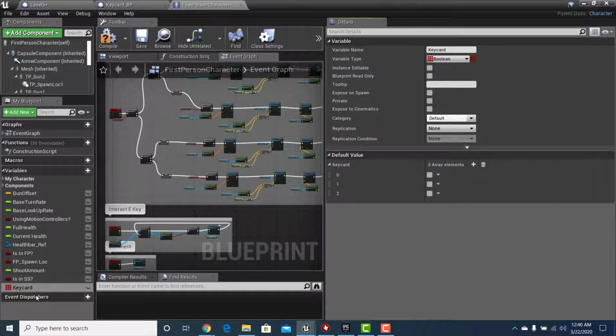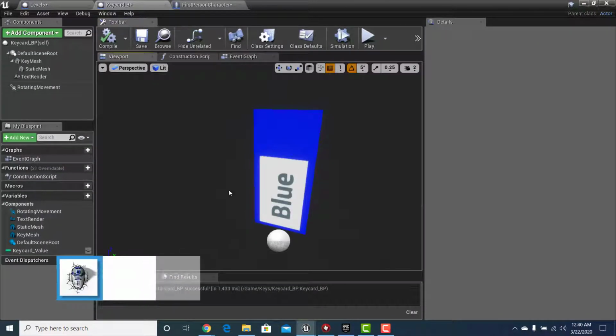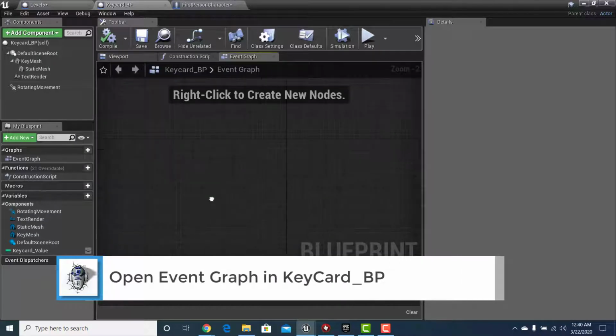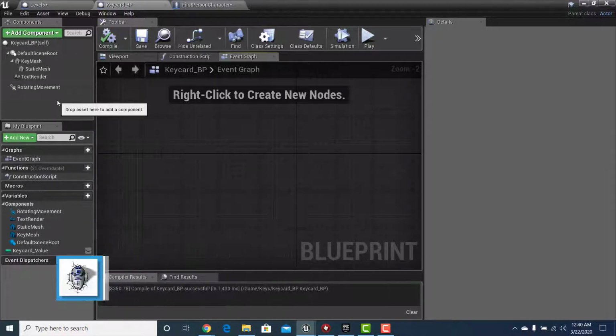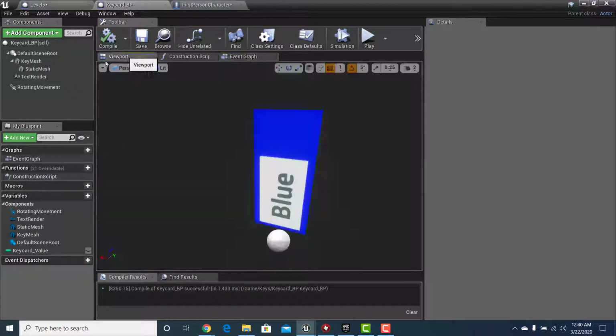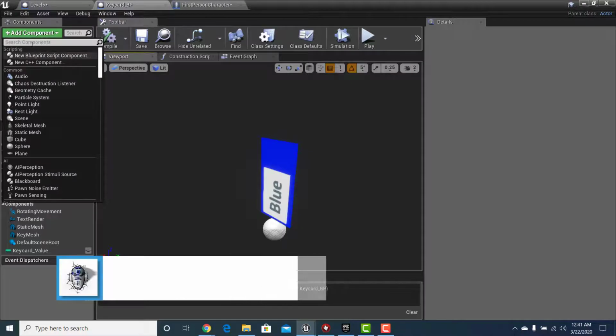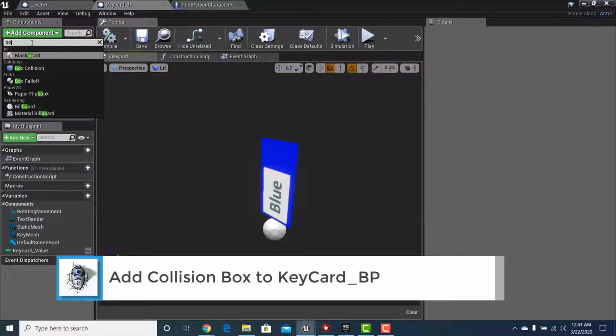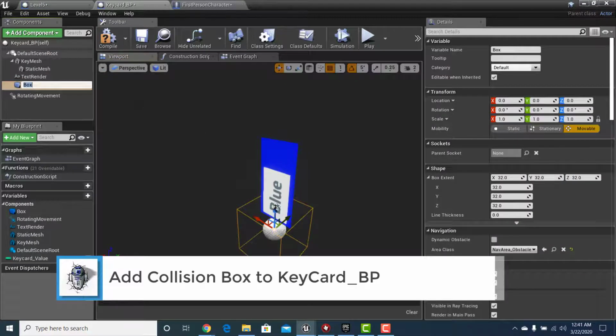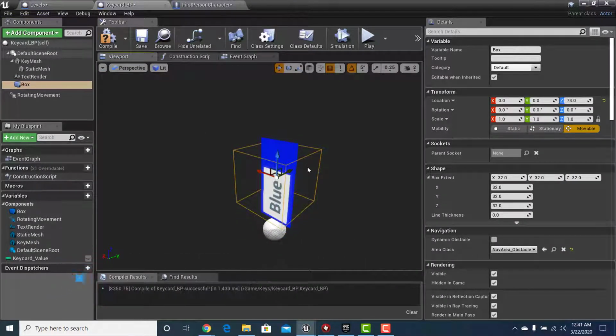So now that we have this, we can go back to the key itself, hit compile, and in the key's blueprint, we're going to go to the event graph, and we're going to start writing the code that we need for the key. Now, one more thing that we need to add is a collision box or a trigger box. So let's go ahead and add component. Let's add box collision, and let's make sure that it is surrounding the object and that it is sized somewhat to the shape of the object.